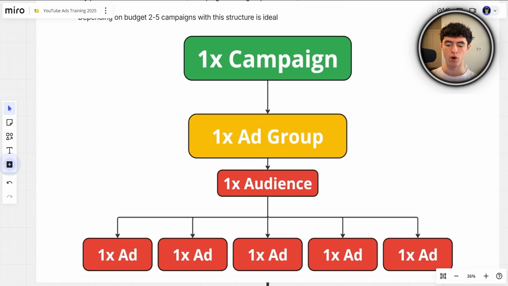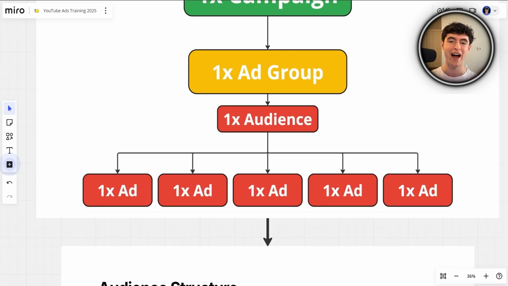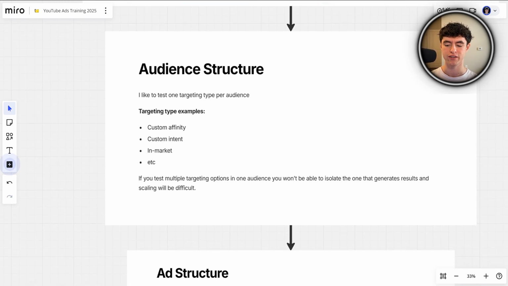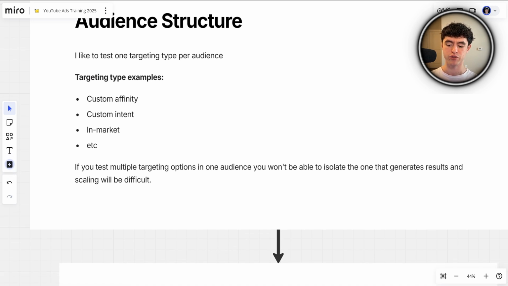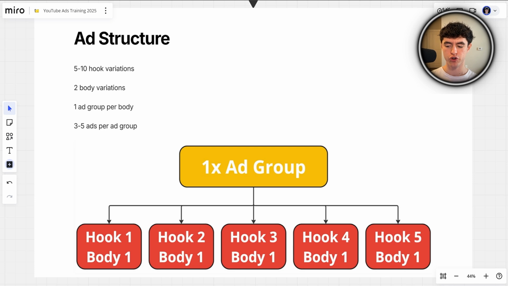So this is just a visual representation. You have 1 campaign, 1 ad group with 1 audience, and then 3 to 5 different ads within that ad group and audience. So per audience, I like to, as I said, test 1 targeting structure. So we went over this before: custom affinity, custom intent, in-market, etc. If you test multiple targeting options in 1 audience, you won't be able to isolate the one that generates results, and scaling will be pretty difficult. And then the ad structure itself, you're going to want to have 5 to 10 hook variations, 2 body variations, and 1 ad group per body. So here, you just want to upload 3 to 5 ads per ad group, and then rotate the ones that aren't winning, scale the ones that are, and then add new ones to replace the ones that are losing.